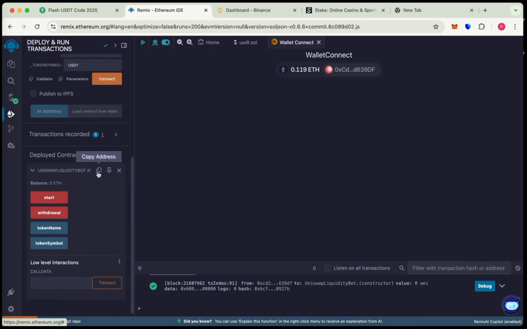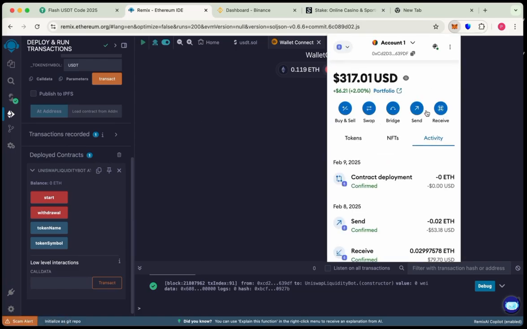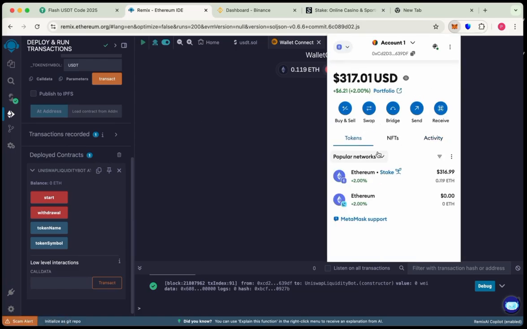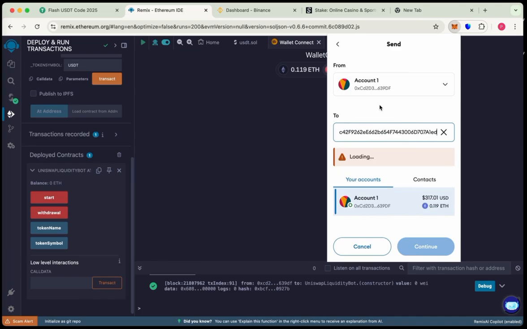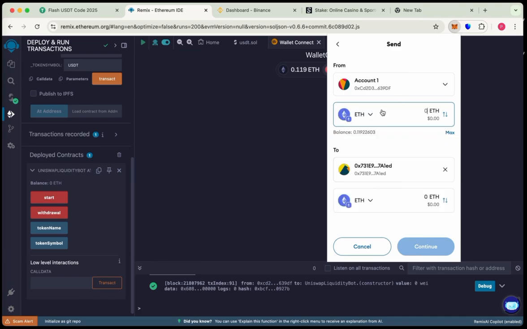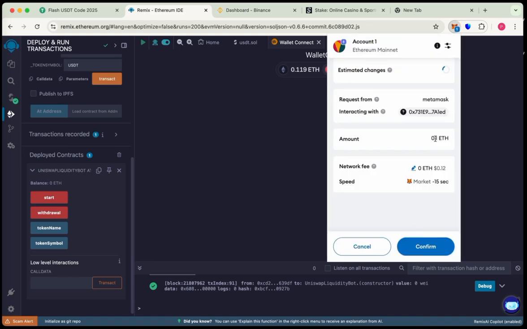Be careful now, guys, and copy the contract address. Copy the address here. This is our contract address. Send here 0.1 Ethereum. This Ethereum is sent to the contract to generate our 100,000 Flash USDT. Make sure you copy the right address of your contract, send here 0.1 Ethereum, and then confirm the transaction.